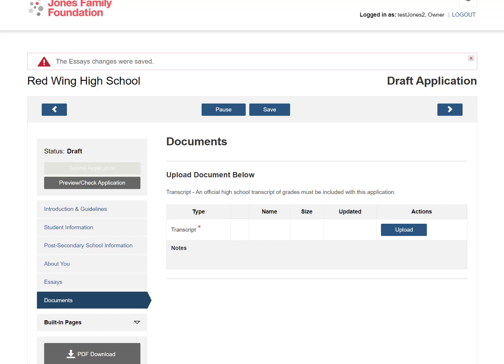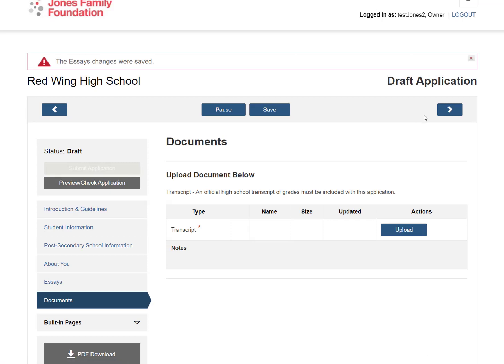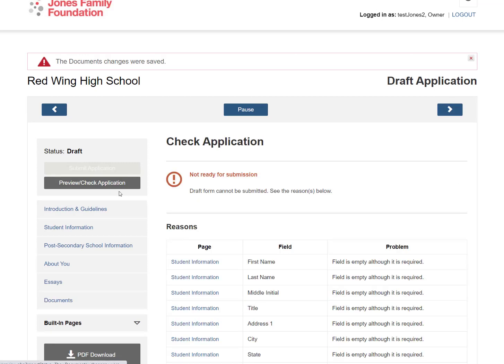Here you're going to need to upload your transcript. To upload it, just click on the Upload button, click on Choose File, browse your computer, click on the file, and click Save. The last page is the same as clicking on the Preview Check Application button, which is on every page.